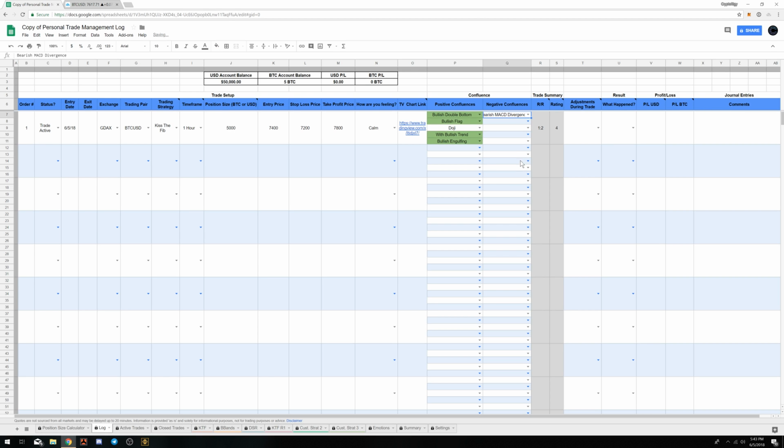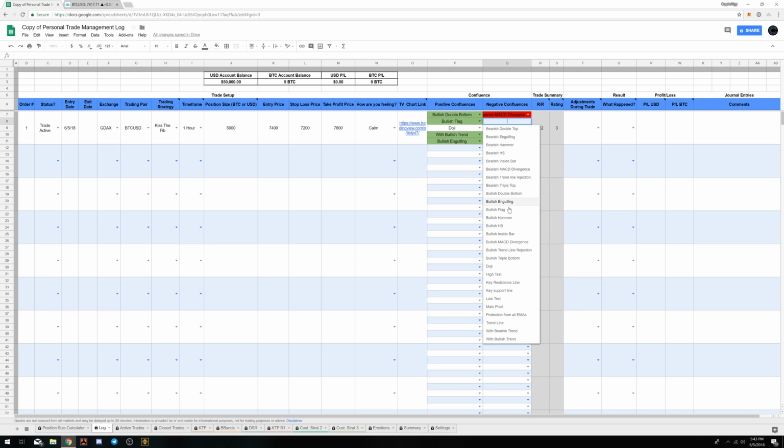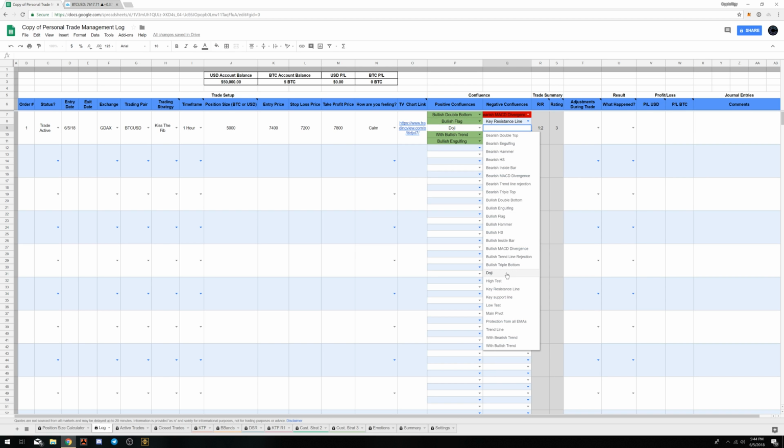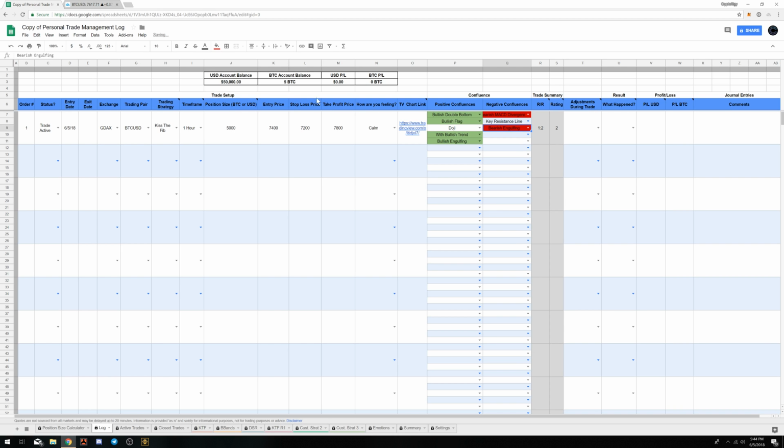bearish MACD divergence. What else? Key resistance line, which is neutral. What else? So yeah, you guys can add in whatever you guys want. Let's say there's a bearish engulfing. I know it's double bullish and bearish. It's conflicting, but you can add in more confluences. There's a lot more confluences. I just gave you guys a very simple sample size that you guys can build on.